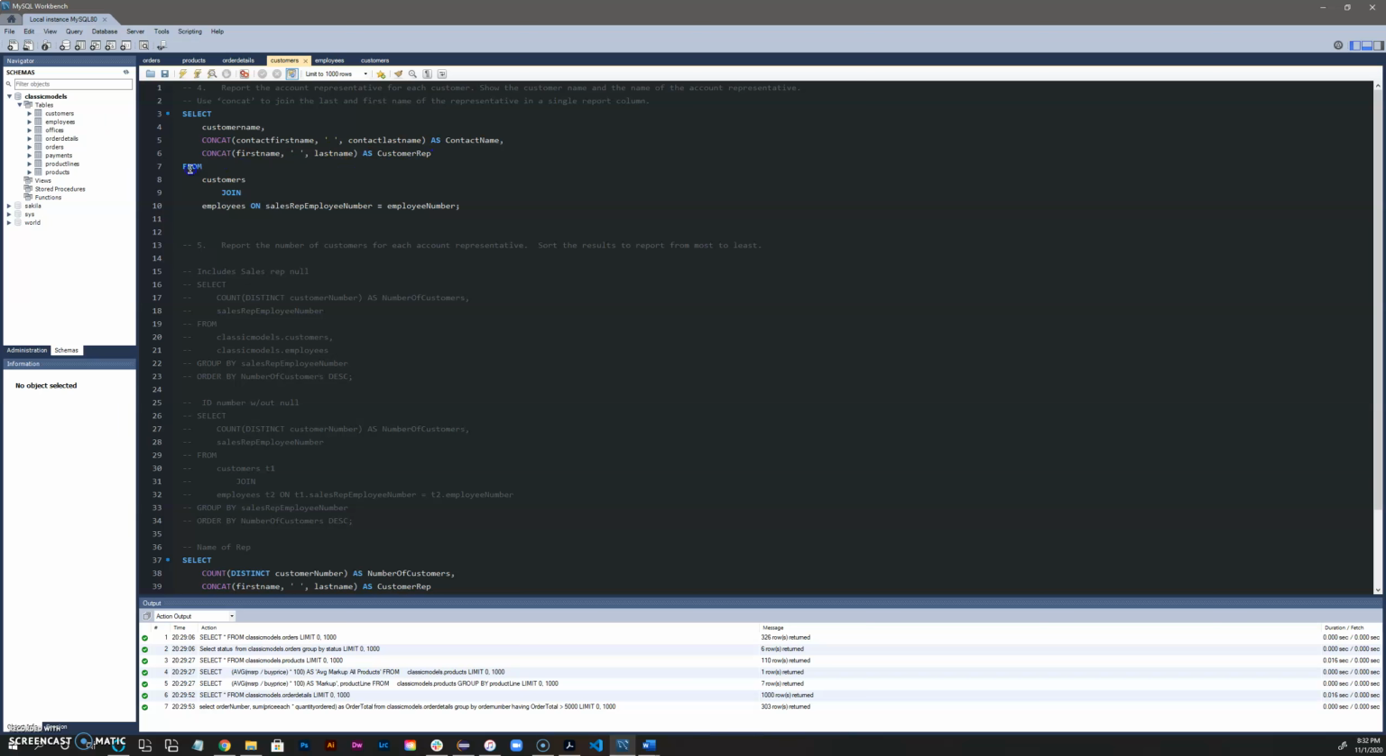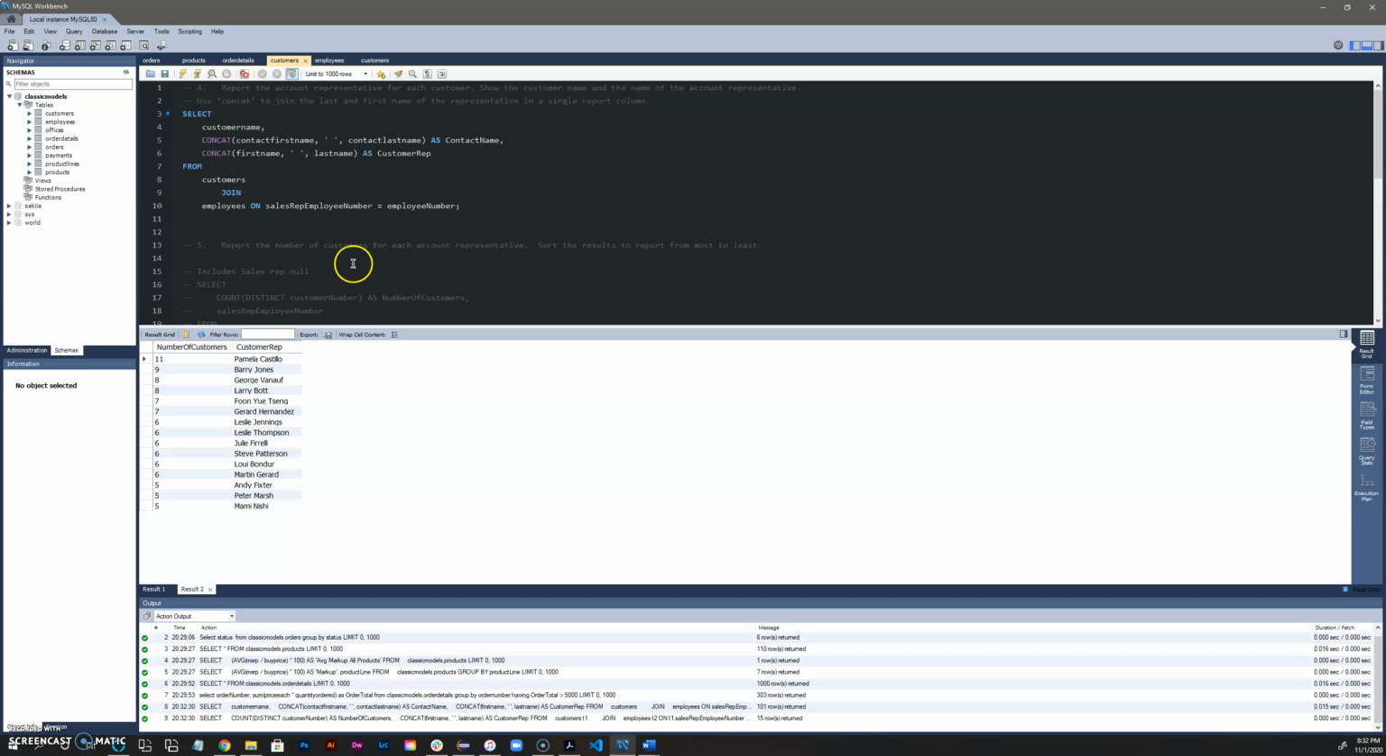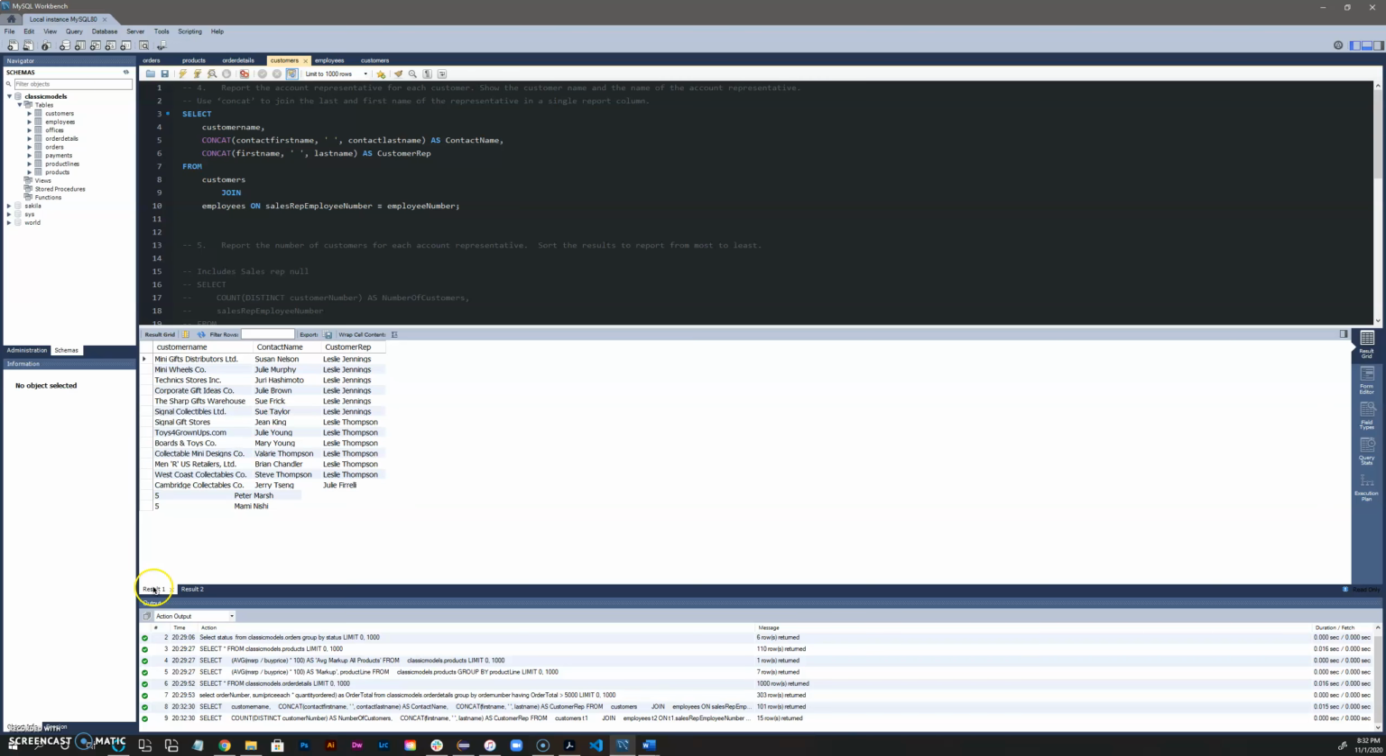We're doing that pulling from the customers table and joining the employees table on sales rep employee number and employee number. And that'll essentially pull the sales rep number over from each table, and then it'll be able to draw the first and last name off of that. And as we can see, it gives us the customer name, contact names, and then the sales rep for all of those.